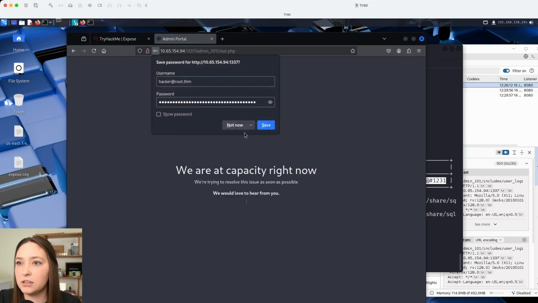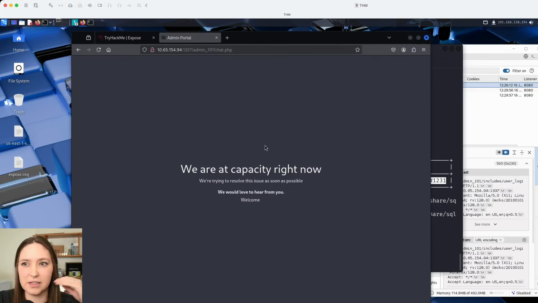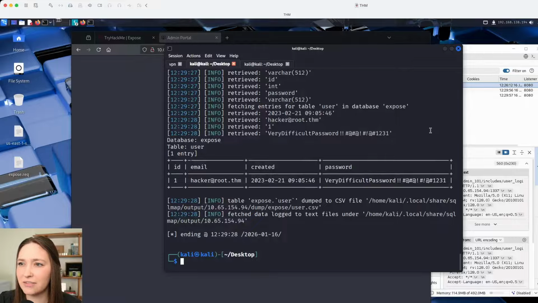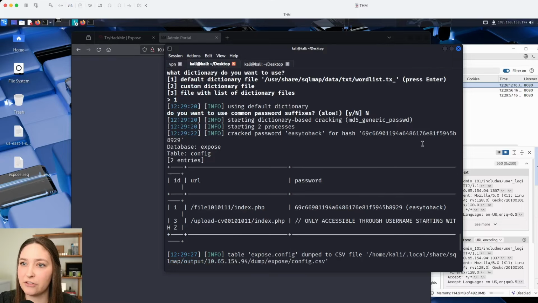And it looks like it did accept, and we do have this page that was presented to us that says we're at capacity right now. We're trying to resolve this issue as soon as possible. And so not really a whole lot of information here for us to use. Let's go back and look at what else we have in this file. So we were able to log in using that information.